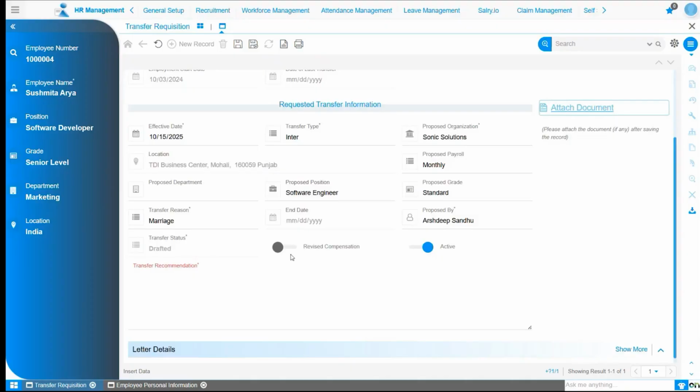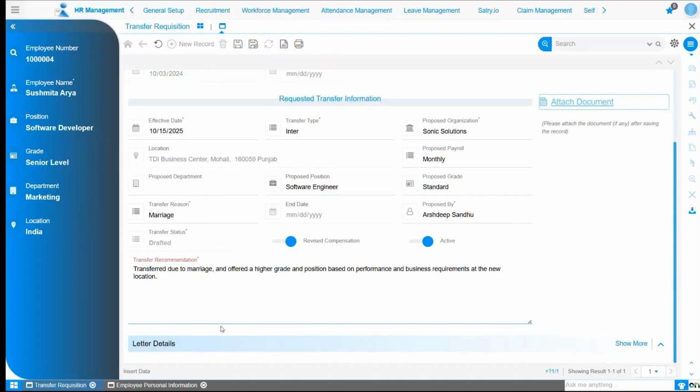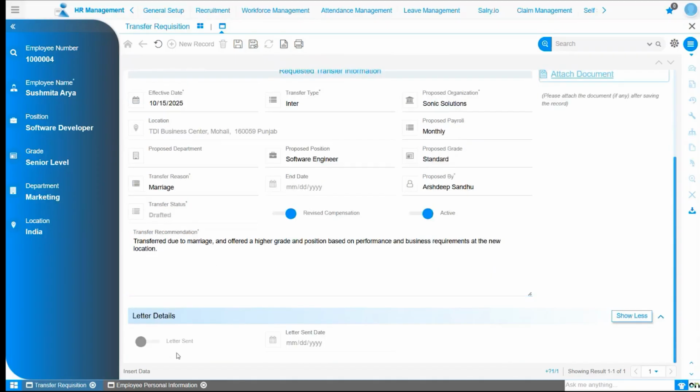If the employee has revised compensation during the transfer, mark the checkbox as true. In the transfer recommendation field, enter details such as transferred due to marriage and offered a higher grade and position based on performance and business requirements at the new location. Next, we have the letter details section. Click on the Show More button to expand it.